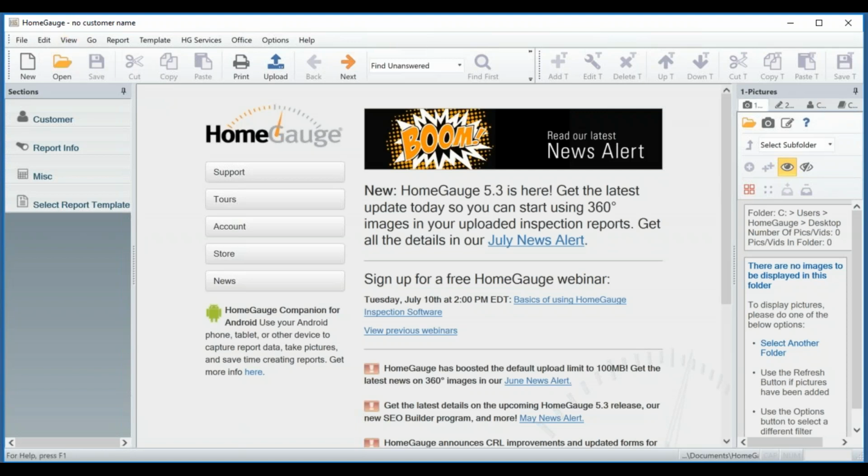Okay, and then now we're going to look over here to the right-hand side. Right now this is showing you our picture panel. This is where you would be bringing in pictures either from your phone, from your camera, from anywhere that you have them saved on your computer. This is where you can go ahead and pull those photos in.